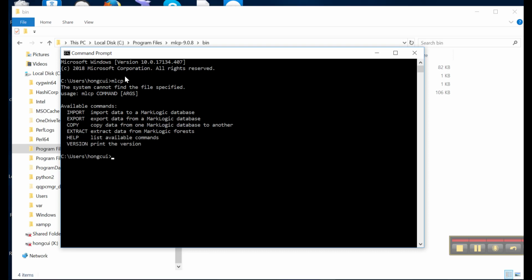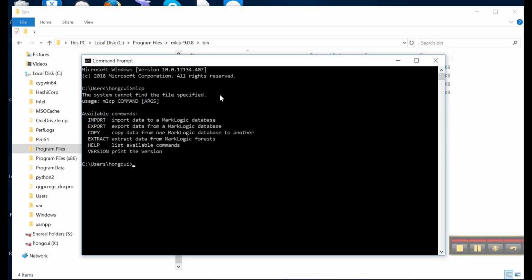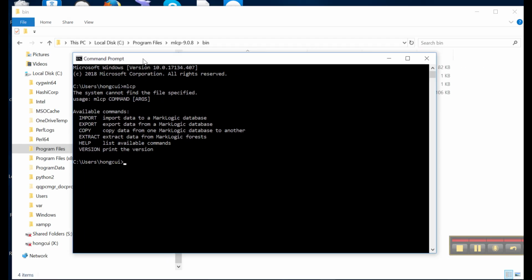Another note: if you have a command prompt open before you set the system path, you will have to close the command prompt, this console, set the path, and then restart a console to have the path take effect. Okay, that's it.